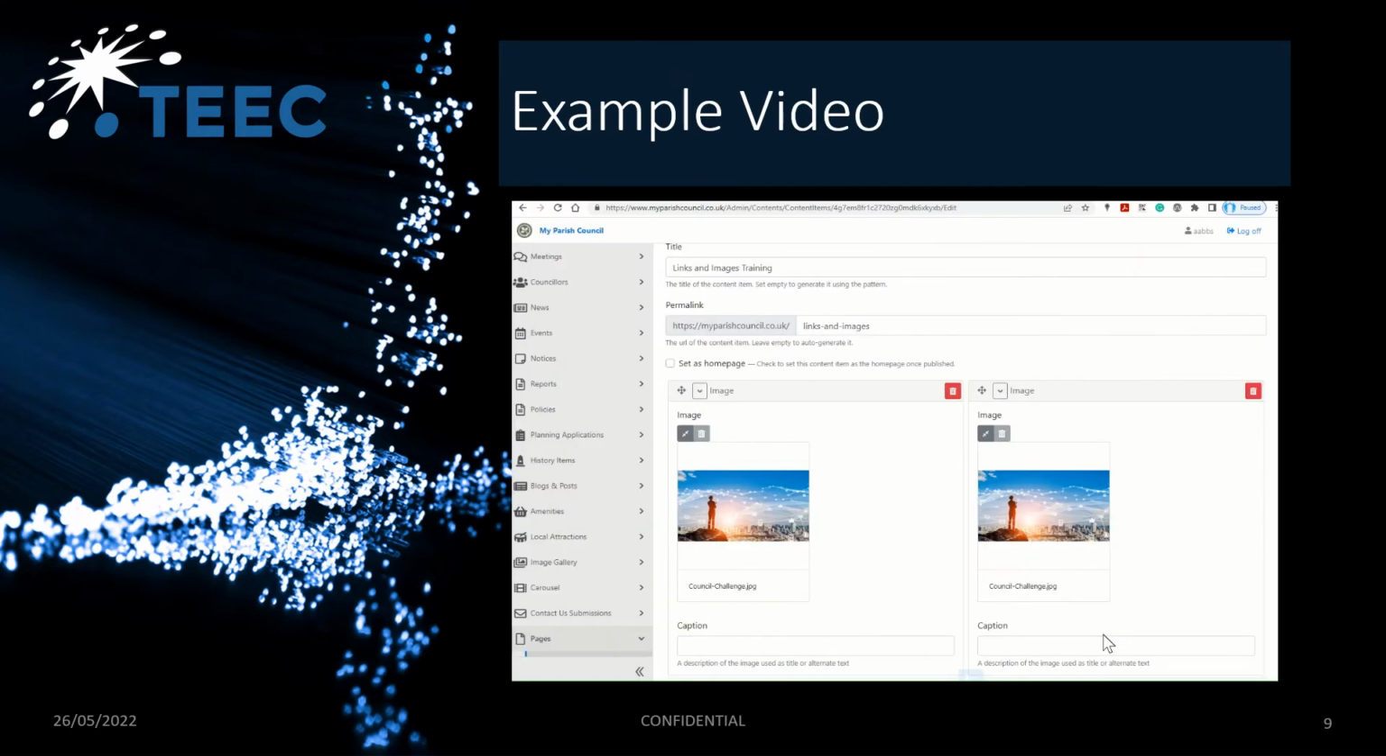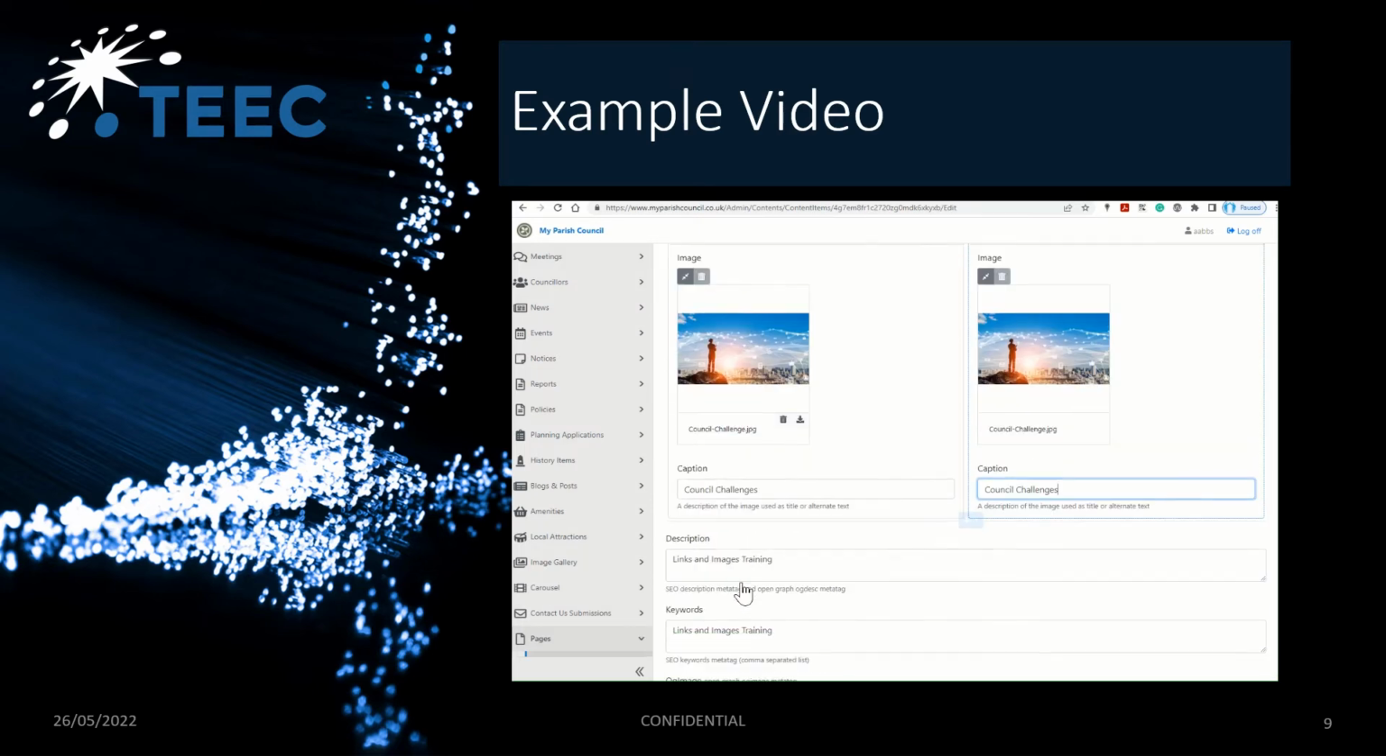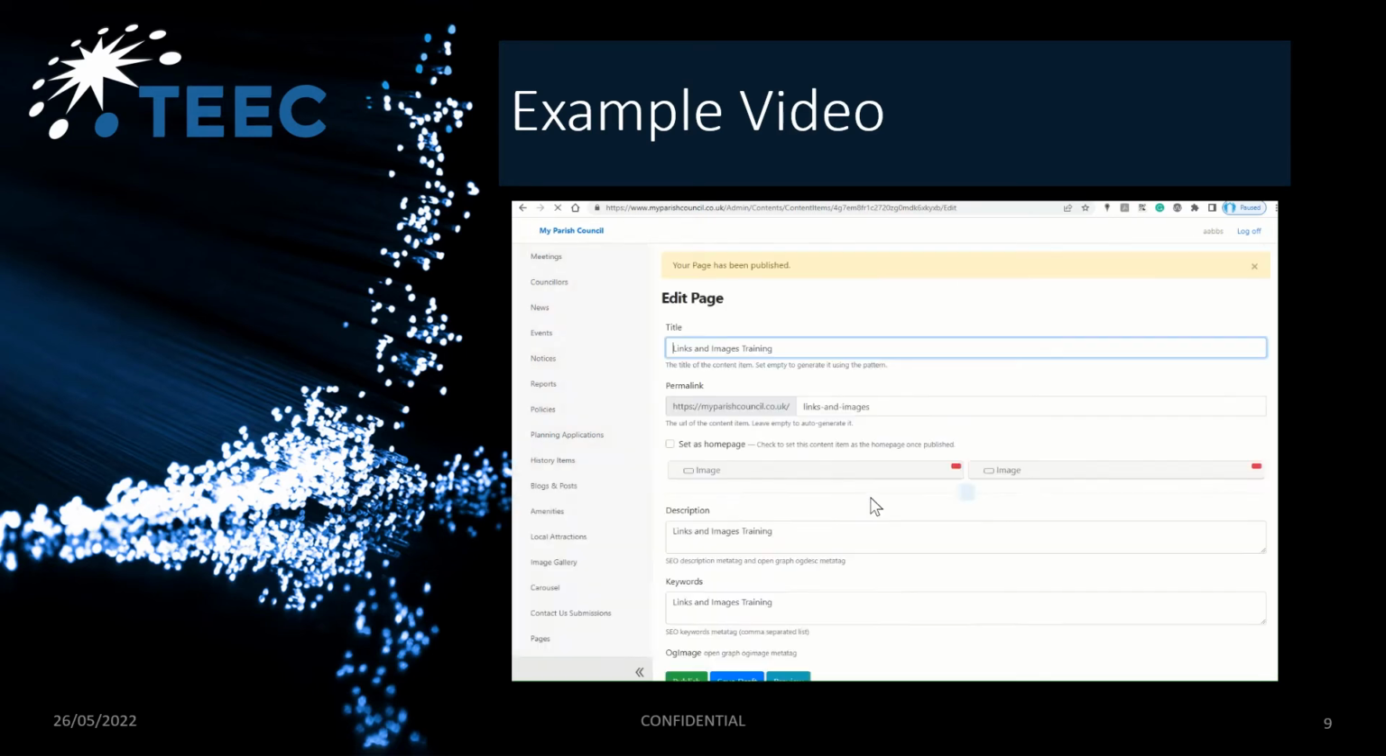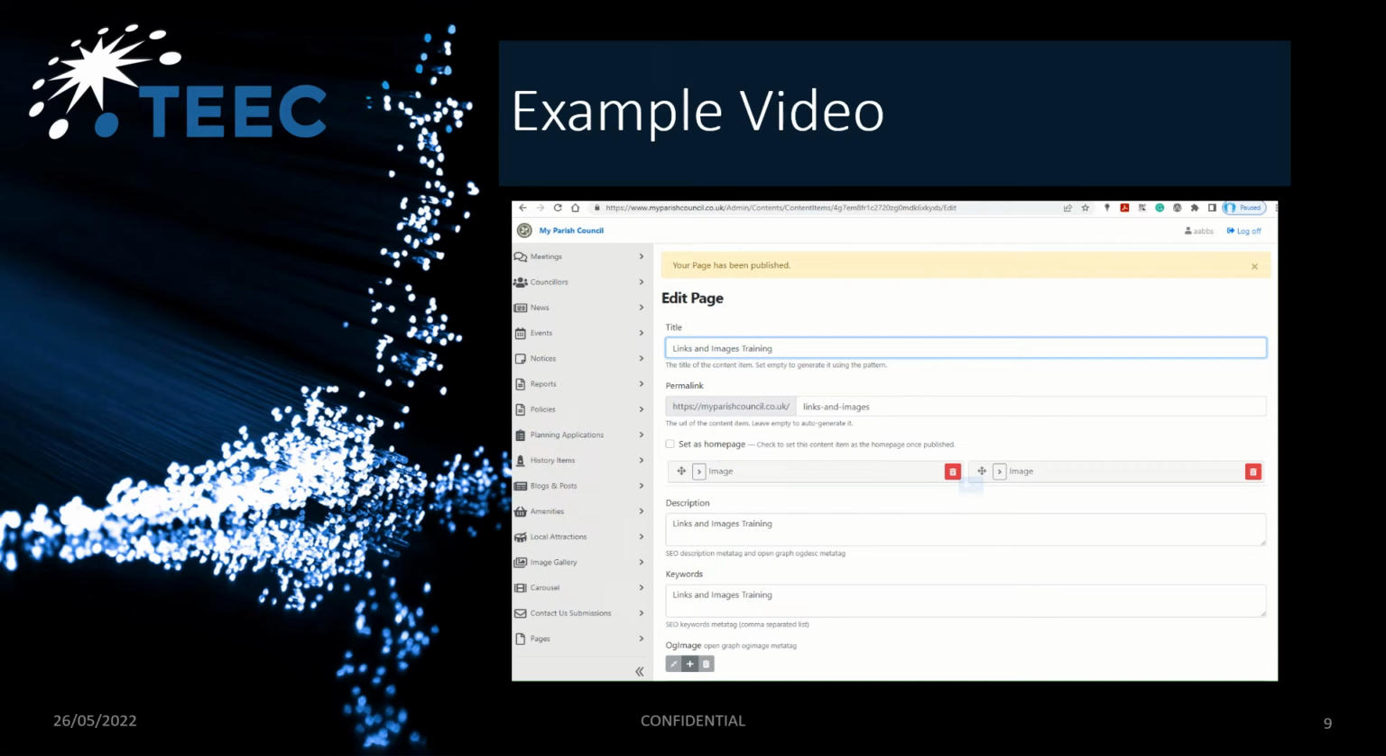Obviously, you can select whatever images you want, and the caption is important. It provides the alternate text and a description of the image below. So let's just get that in there. Excuse the typos. Okay, so we're kind of done there now. So I will go ahead and publish that page because I've already got my two images in.